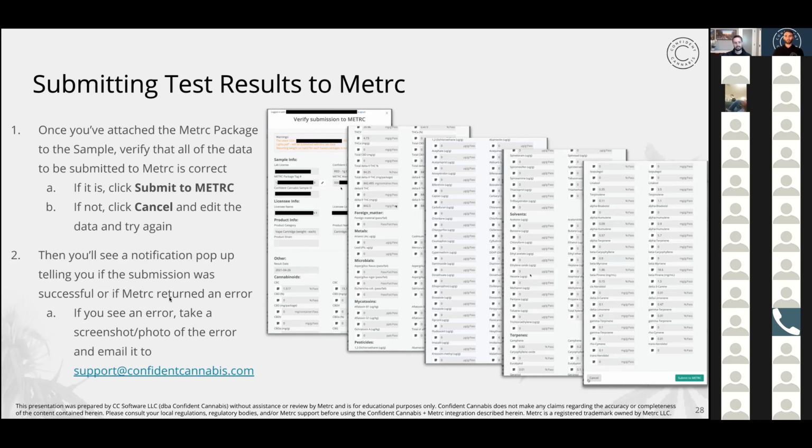If you see an error, please take a photo of it. You can screenshot it with your computer, take a picture of it with your mobile phone, whatever it is. Take a picture of that, because that has the information we would need to help troubleshoot it. So send that to support@confidentcannabis.com if you attempt submitting something and you get an error from Metrc.